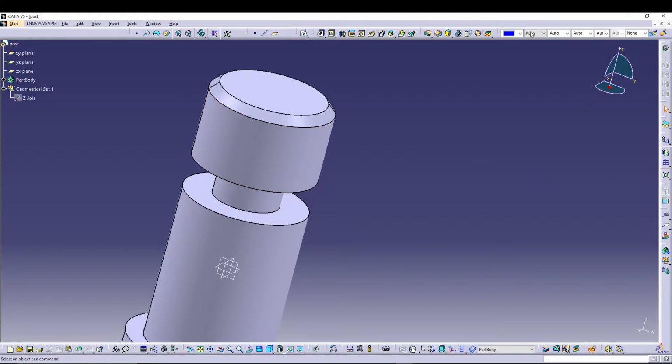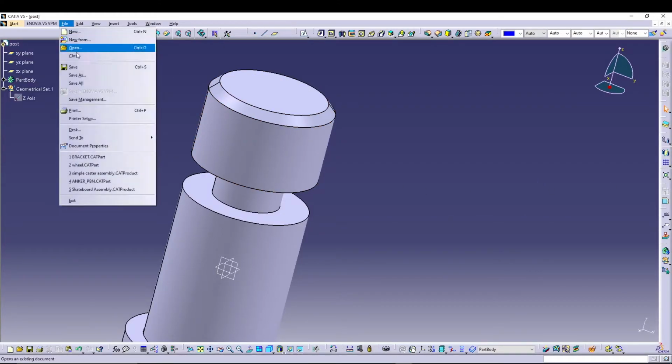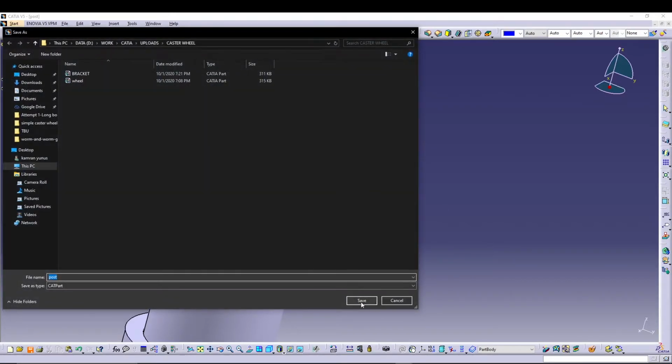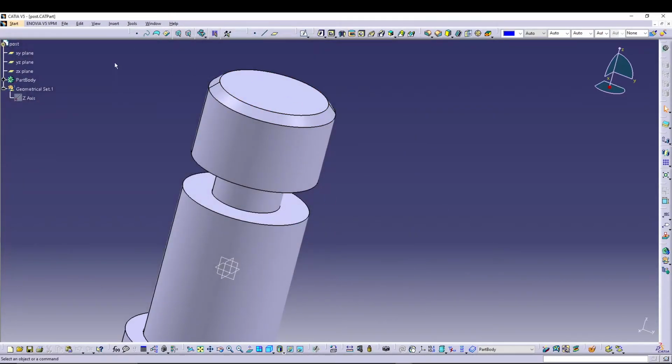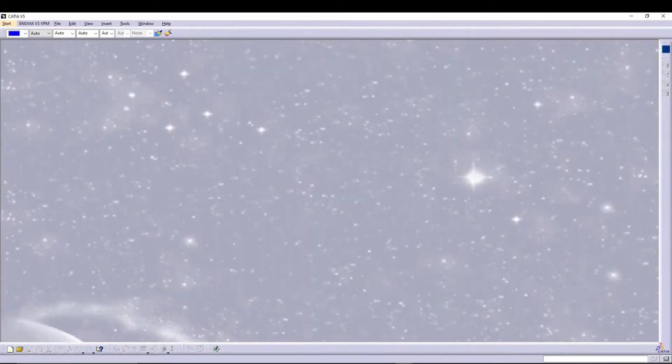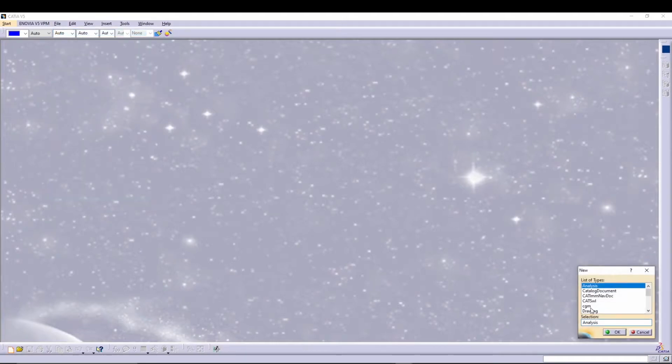And then I will save it, file and save. Let's close this. Let's move on to the other part. The other part that we are going to do is for part. Okay, let's call this one bush.